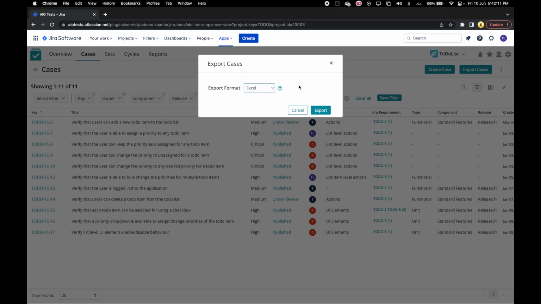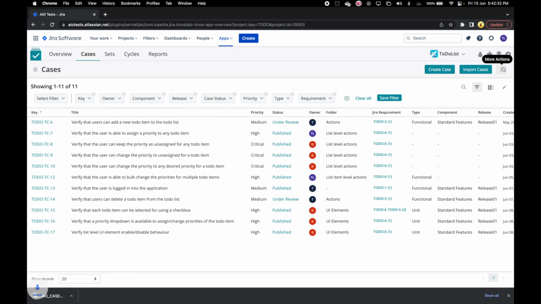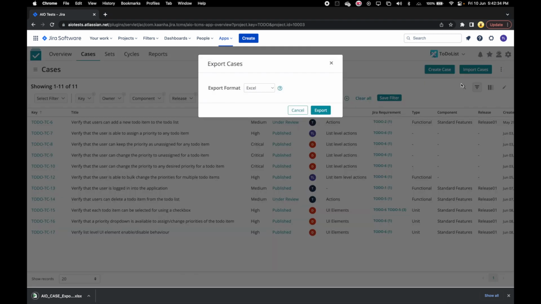Exporting cases without selecting any filters will export all the cases. However, if filters are applied on the grid, then only the filtered cases will be exported. Let's export in an Excel format first. Let's also export in a PDF format.